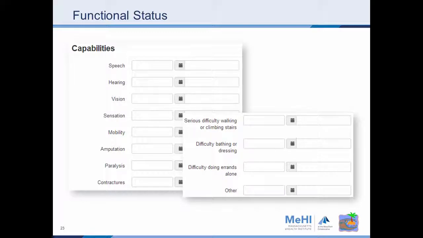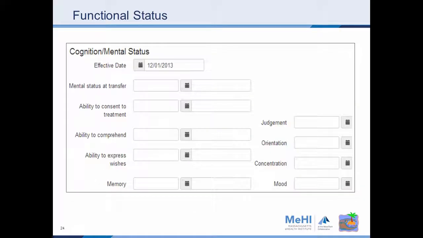Also, there are other capabilities as part of functional status. Are there issues with their speech, their hearing, their vision, their sensation, their mobility? Do they have any amputation? Do they have paralysis? Do they have contractures? All of these would be recorded under functional status. Do they have issues with stairs or with doing errands or bathing? Again, all under functional status.